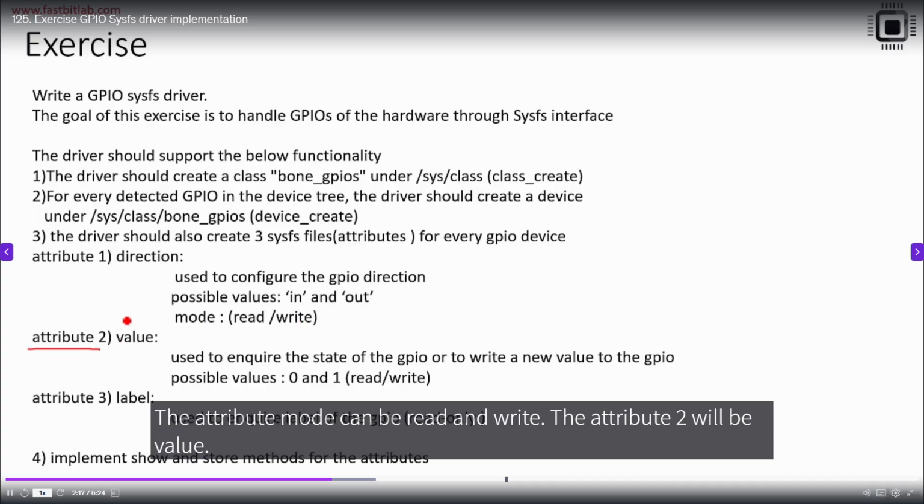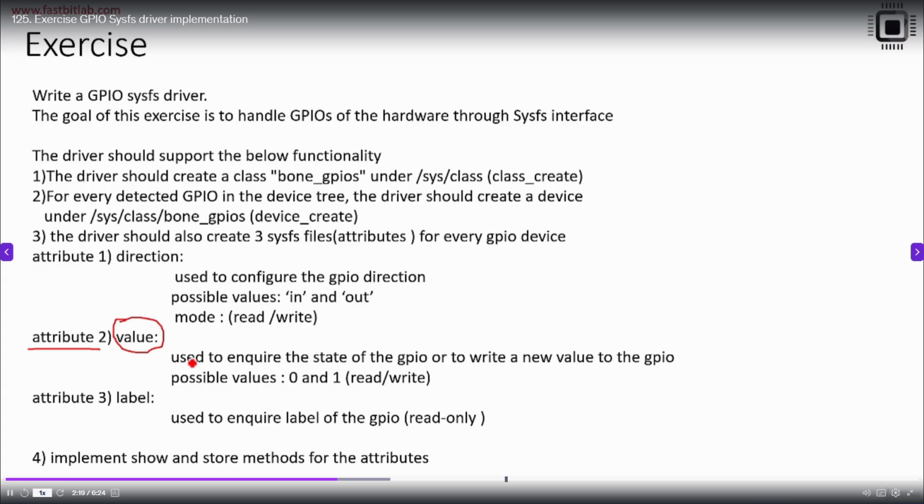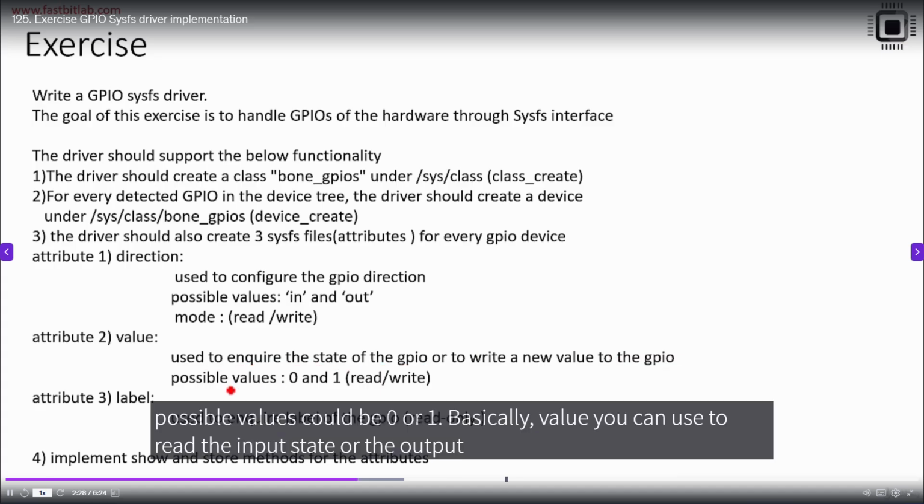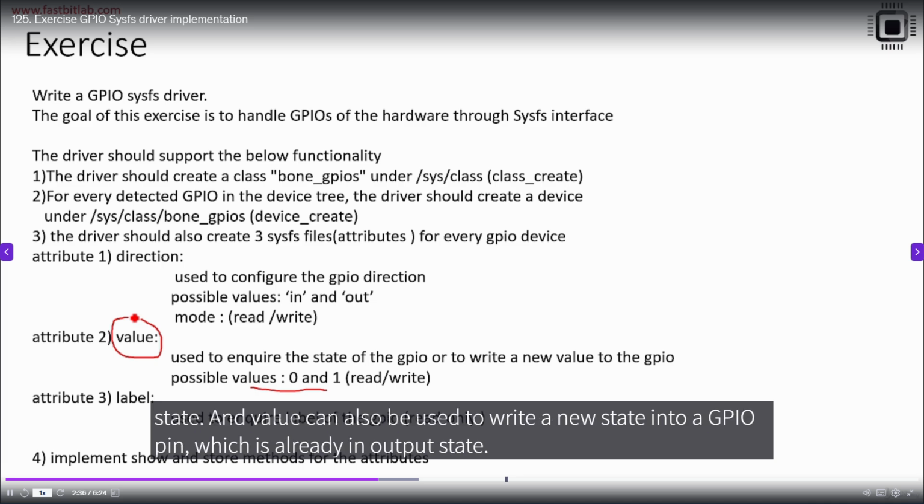Attribute 2 will be value. This is used to enquire the state of the GPIO or to write a new state or new value into the GPIO. Possible values could be 0 or 1. Basically, value you can use to read the input state or the output state. And value can also be used to write a new state into a GPIO pin which is already in output state.